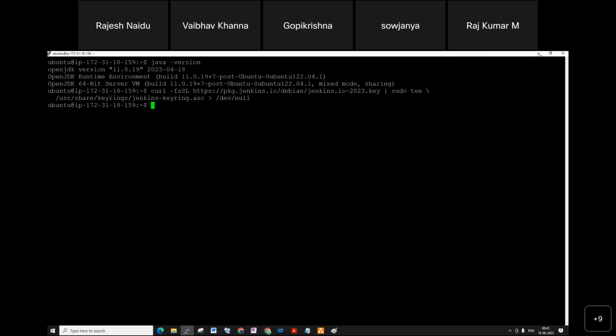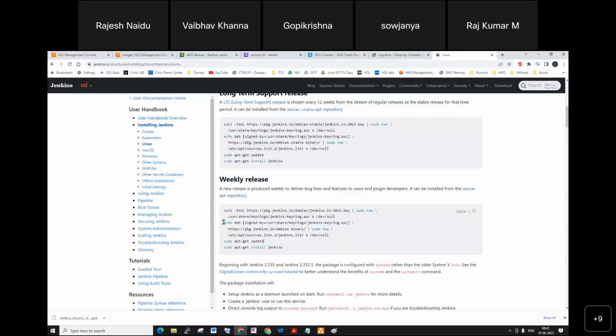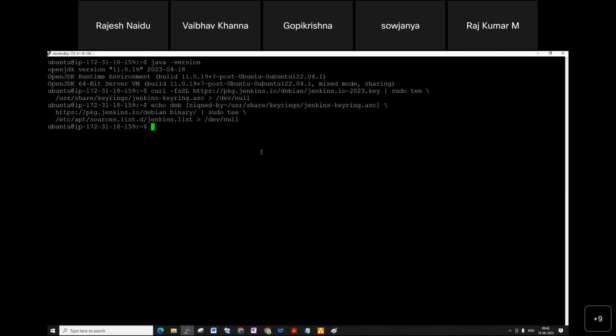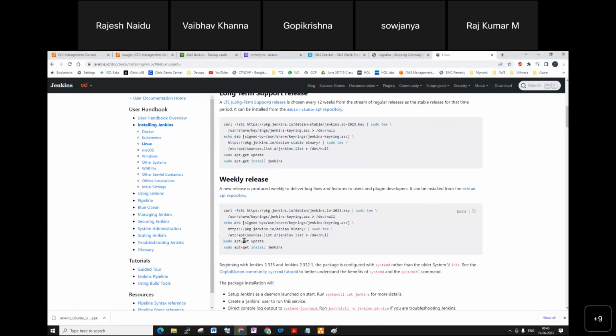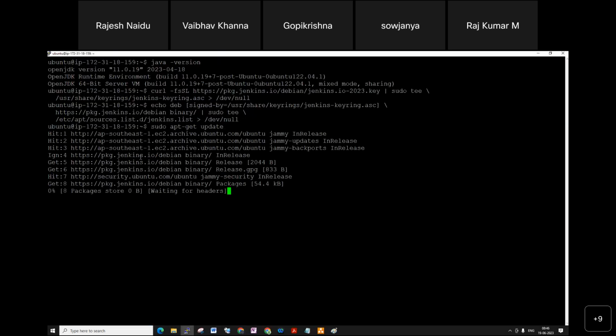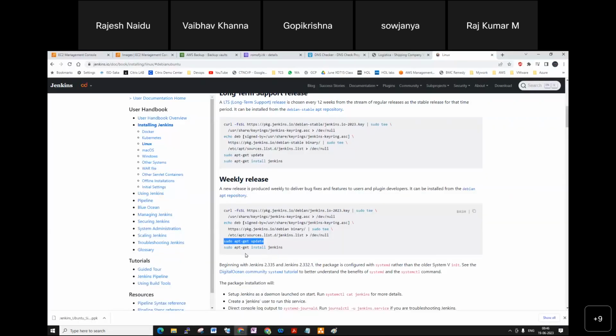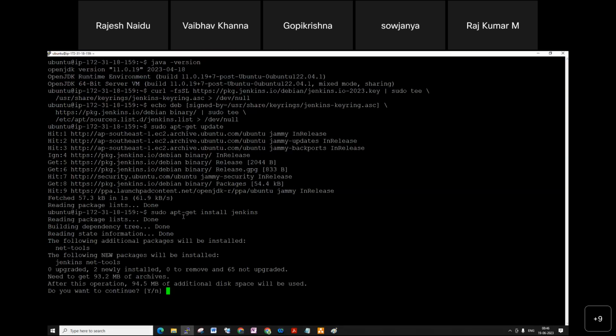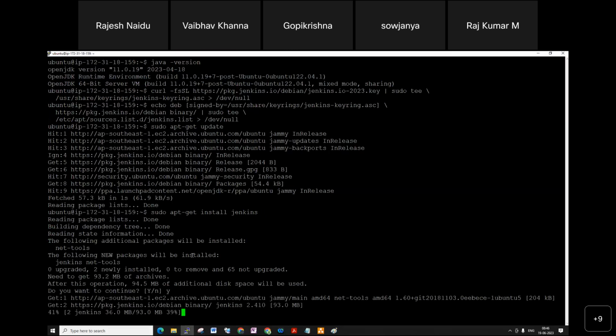Done. Next step. Copy this and paste here, hit enter. Done. Next, again sudo apt update, copy here and enter. It updates the OS packages again. Then finally we can install the Jenkins software. Yes, I want to install Jenkins.